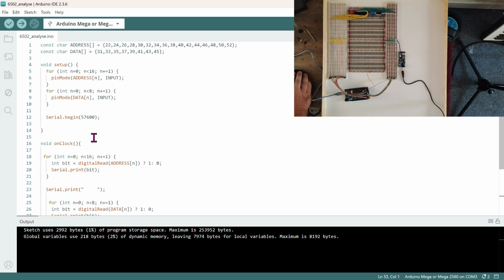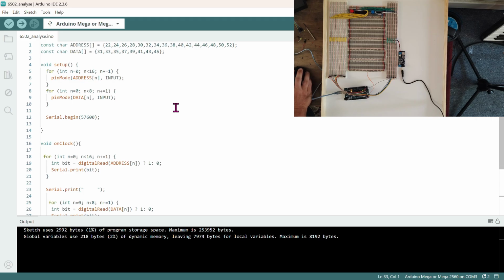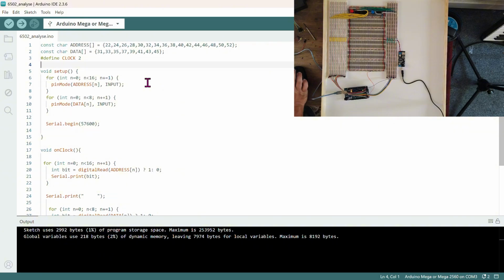So now all we need to do is work out how to call onClock when the clock goes. Now we're going to use a thing called interrupts, which is basically when the Arduino is told: stop what you're doing and run this piece of code immediately. And that's all we're going to do. So up here, I will define a variable called clock, and we'll define that simply as the number 2. That just means that instead of writing 2 every time, I can call it clock, so it makes it slightly clearer.